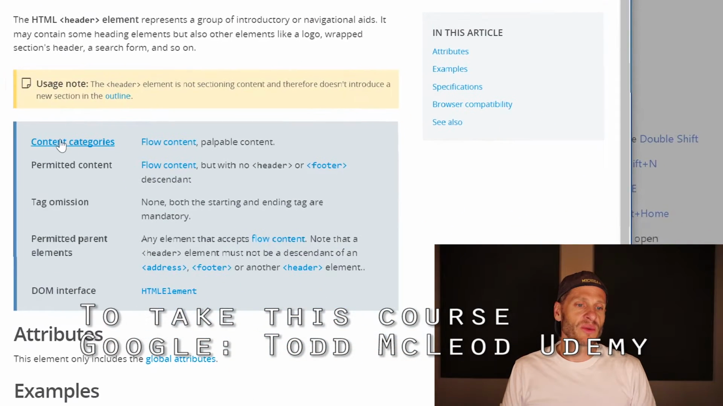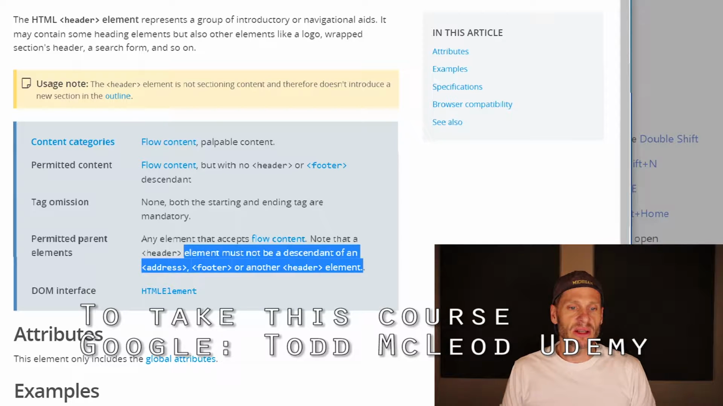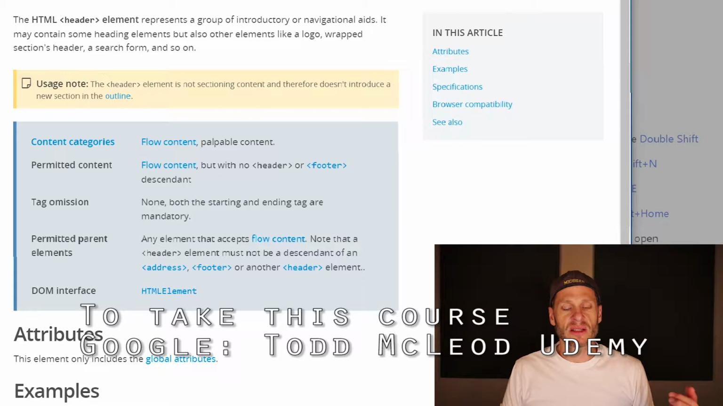And notice we've looked at content category and permitted content before, but here's permitted parent elements. So that's interesting, and that's where we got that information I just read to you. And unfortunately, there's no reverse lookup, right? So it could have any parent, as long as the parent accepts flow content. Because this is flow content, right? So the parent has to accept flow content.